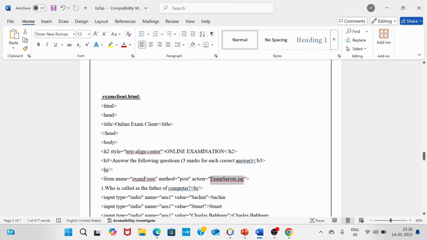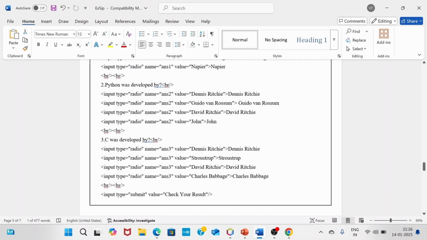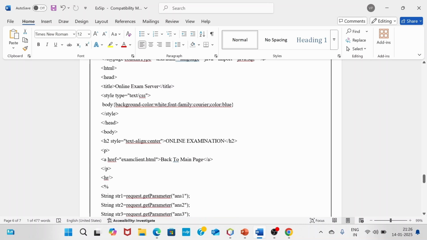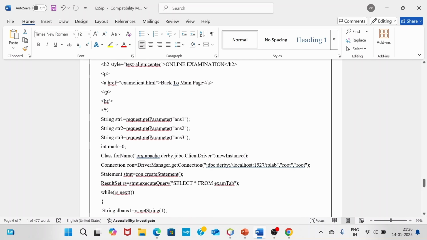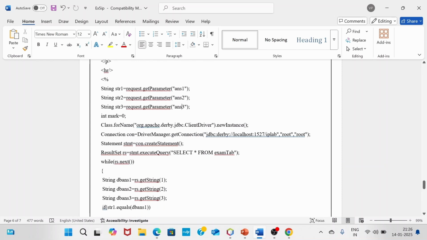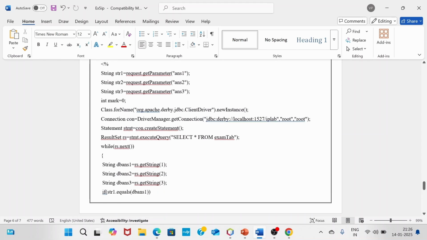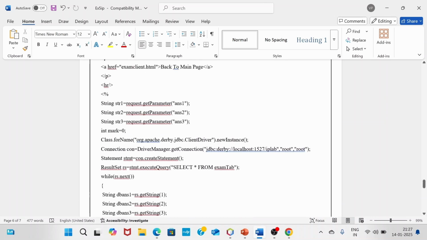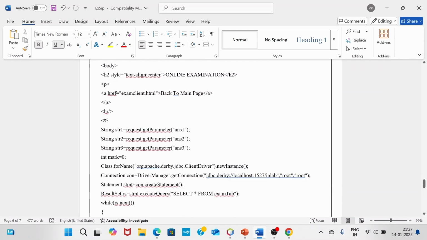So your exam client.html will call this page. So this page will open. Here we are validating our information, that is, what information has been given by the user. So this will get validated: answer one, answer two, answer three, what the user has clicked. This answer will be checked. For that we have created a database. So that is select star from exam table. The information given by the user is stored in the table. That table information will be checked by the exam server.jsp.